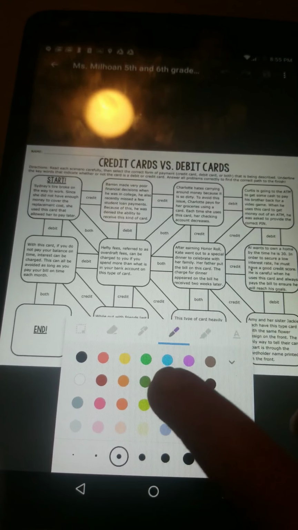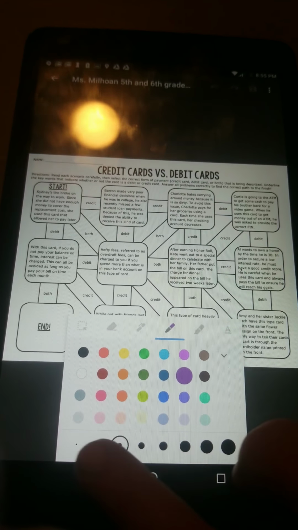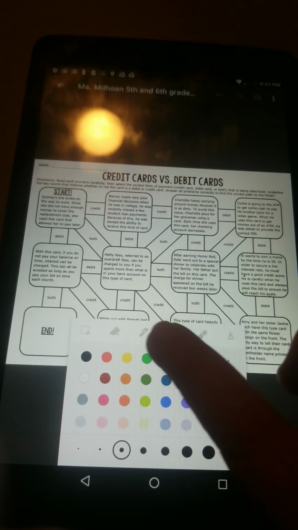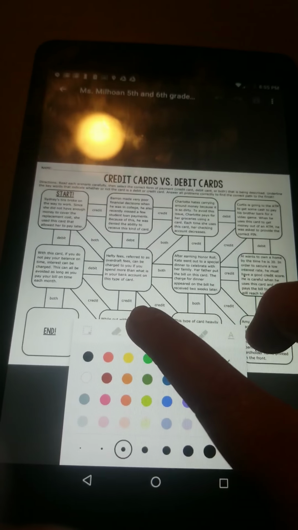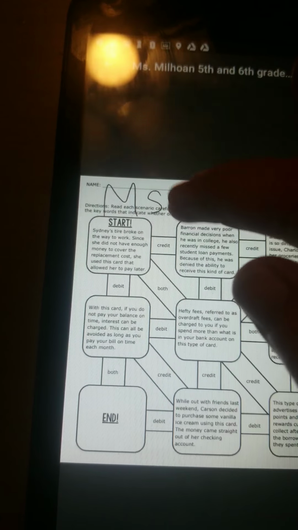I can change my colors. I can change how broad I want to write with. I could change to pen, marker, or highlighter. I'm going to just change to pen. I'm going to first write my name, Miss M.